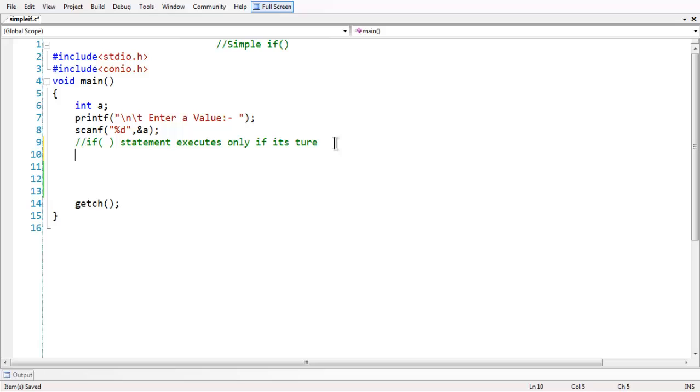Here, especially in C, any non-zero value is considered as true, and 0 is considered as false.